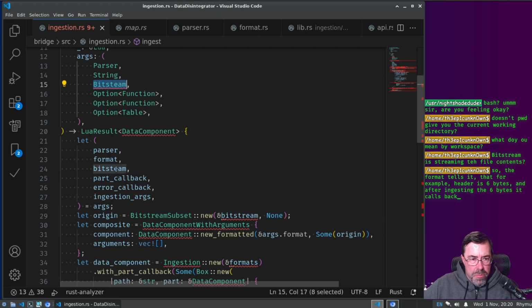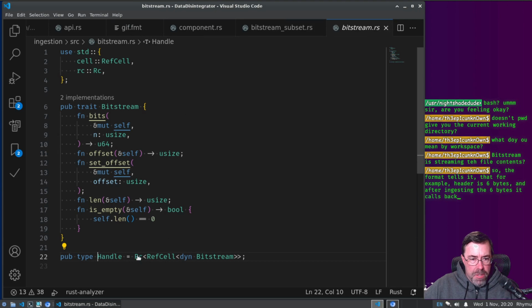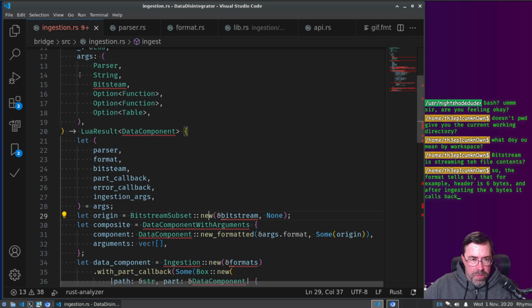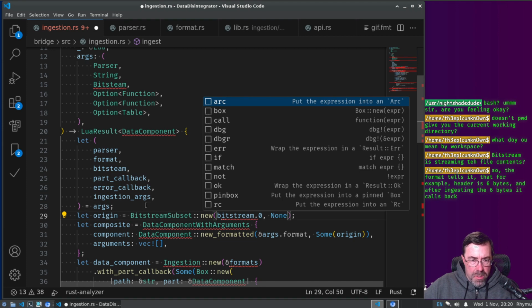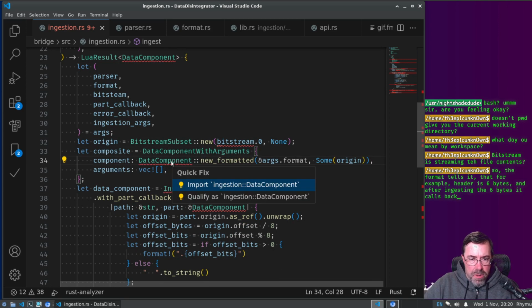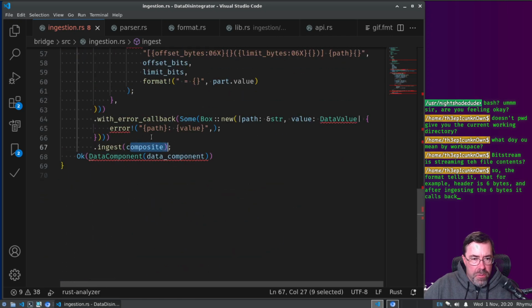So let's assume that this bit stream is a wrapper. The way that this would work, this borrows that handle, which is an RC ref cell, right? So let's just assume that we can get it out of that by just doing bitstream.0. Okay, and then this we have. This we also have. So it goes in through here and comes back out the return value, right?